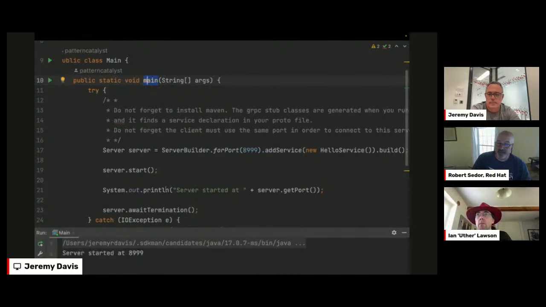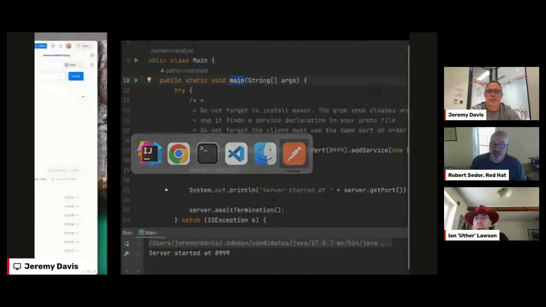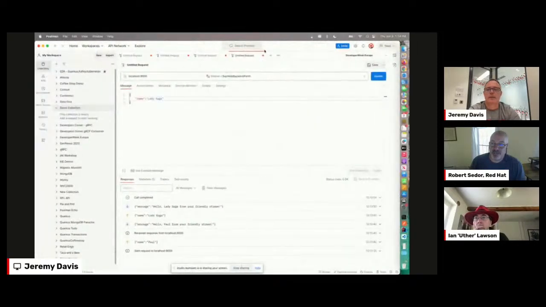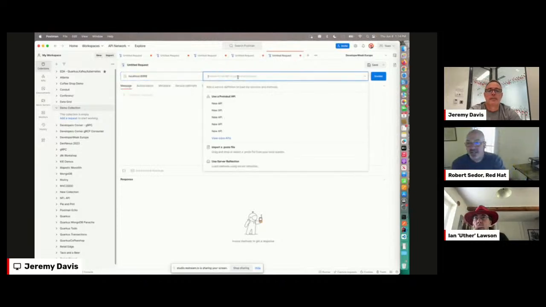And then Jeremy's going to compile. He started a service. We used just an arbitrary port number, and I think you're going to use Postman. We're going to go into Postman because Postman has this really cool feature for gRPC. So he already has a collection started. He's going to go to 899.